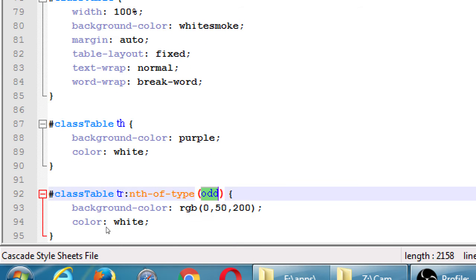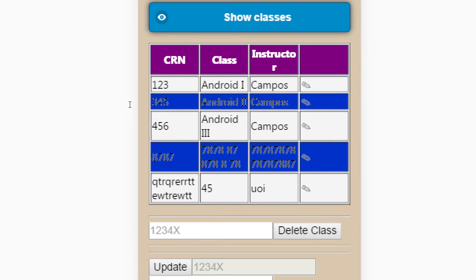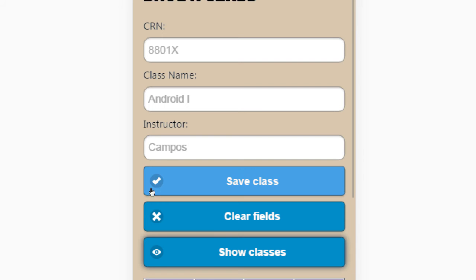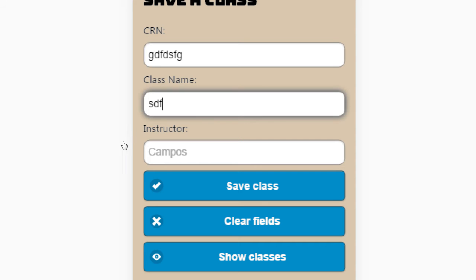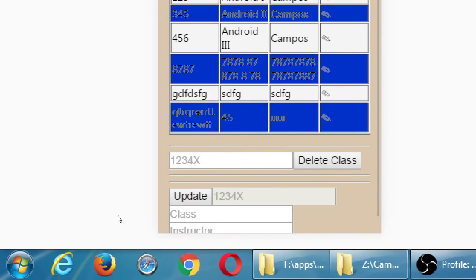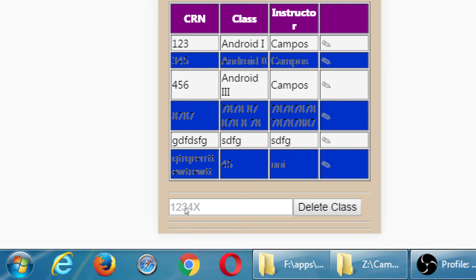Now I'm specifying the odd rows. So odd, even, odd, even, odd, even. If I add another item, it makes a new row, which is another odd row. It goes with that blue. So if we're doing odd rows, yes, we also have even rows.